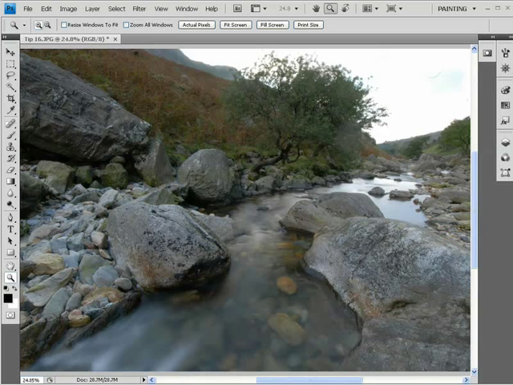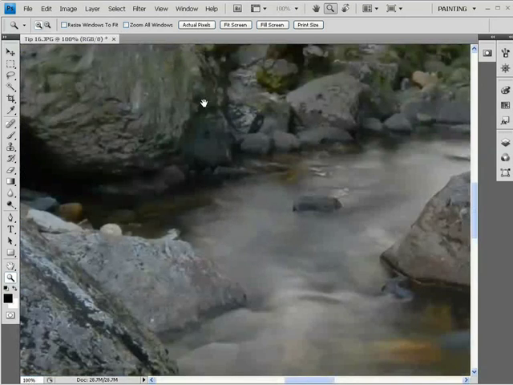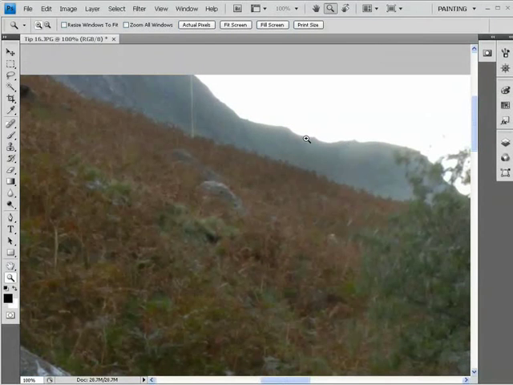Here's some dodging and burning tips so you can get better results from those particular tools. Let's start off with this shot here. We can make localized tonal changes using dodge and burn. I'm just going to press Control plus to zoom in to a problem area at the top. We've got an overexposed section here.